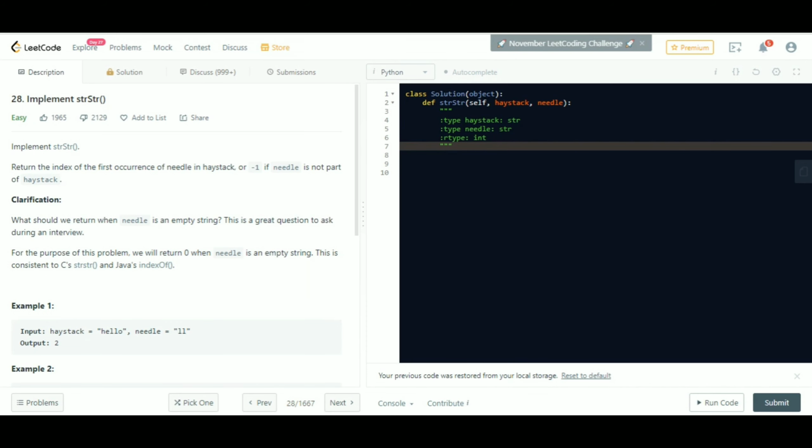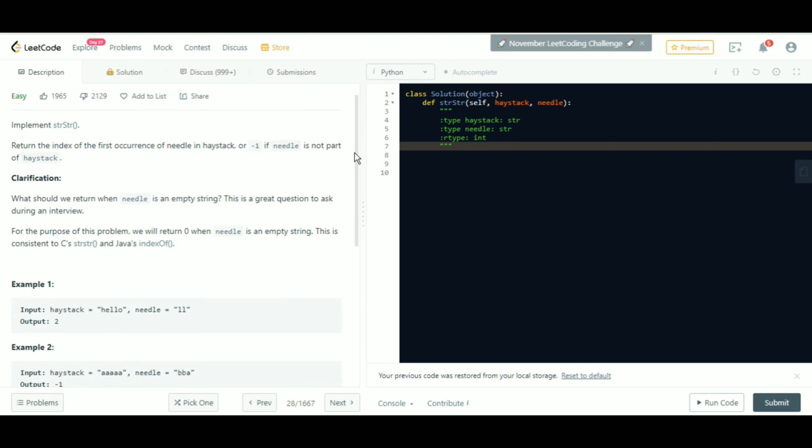In this video, we'll be trying to solve the 28th LeetCode problem, that is implement strStr, basically. So you have to return the index of the first occurrence of a needle in a haystack, or -1 if needle is not part of the haystack.